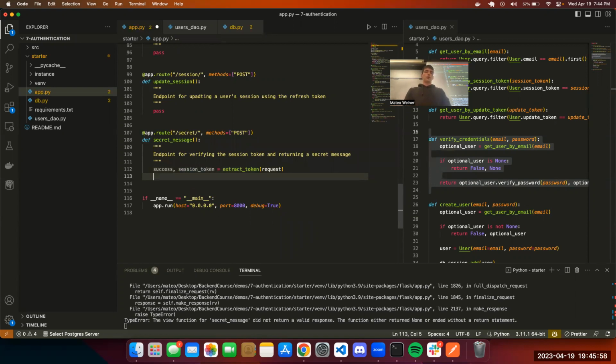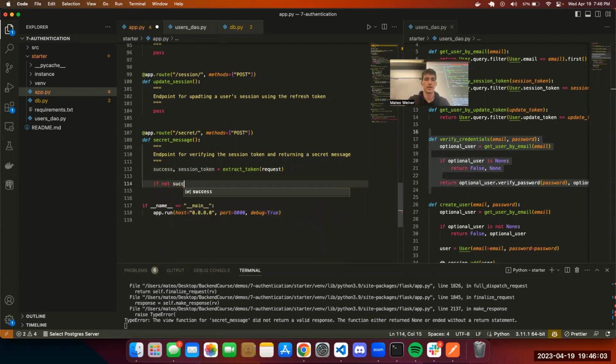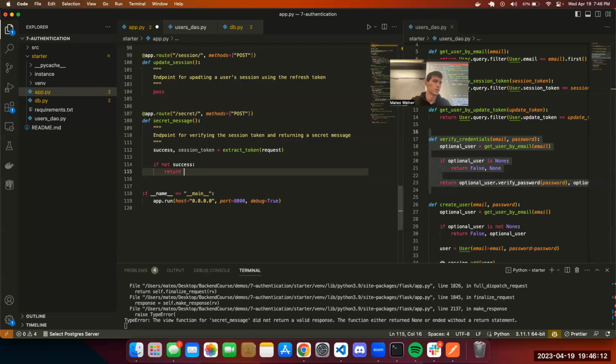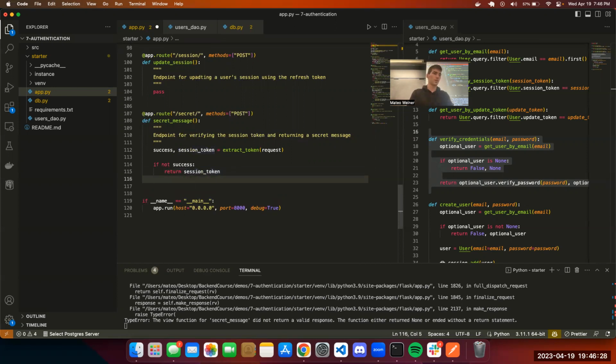Okay. So we want to check first if this is a failure or not. So if not success, then we want to return. In this case, we're just going to return session token. And the reason for this is that when we failed it, we had it be that JSON.dumps with an error. So this will return the proper error. In the case that it's not the success, this won't actually be a session token. If it is a success, we want to get that user by his session token.